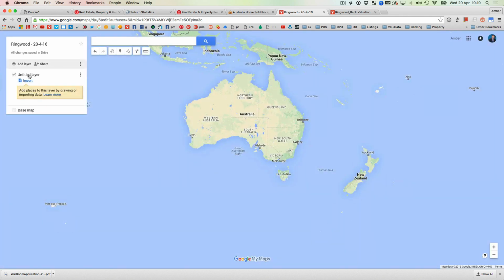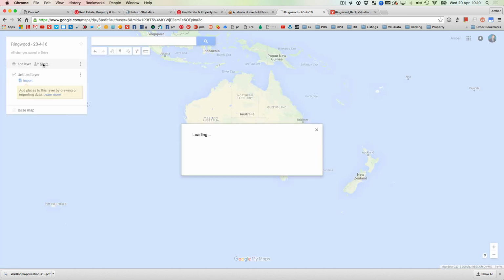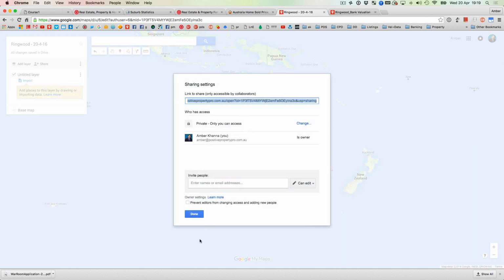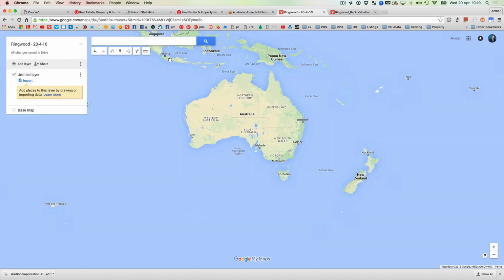So now you've got that, and you've got this layer over here that says untitled layer. Now you've got add layer, and you've got share. You can share this once you've created it. If you've got a partner in the same deal, you can create this data and email it to everybody, and they can look at it. If you give them rights to edit, they can edit it or add more data to it as well. So if there are two guys looking for a project together, I would recommend that you do that.